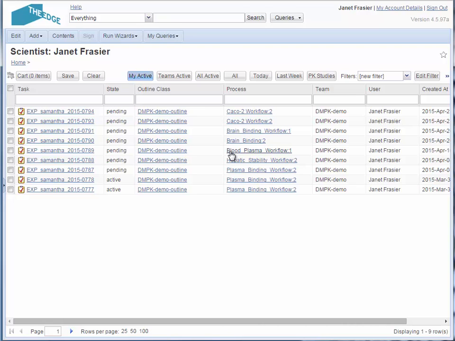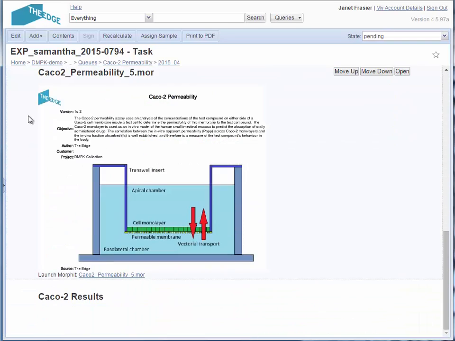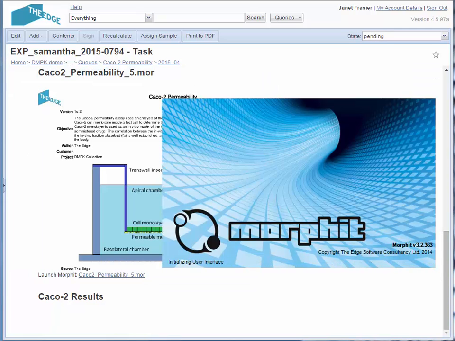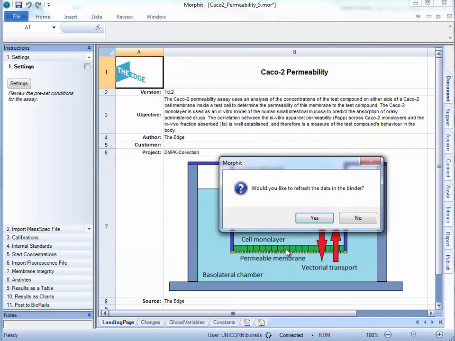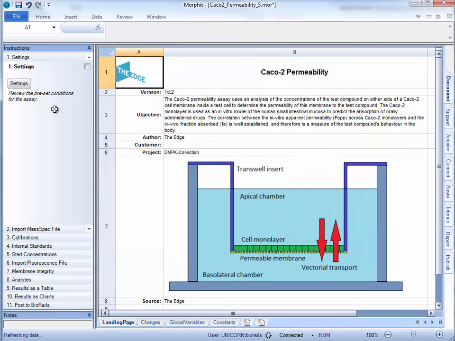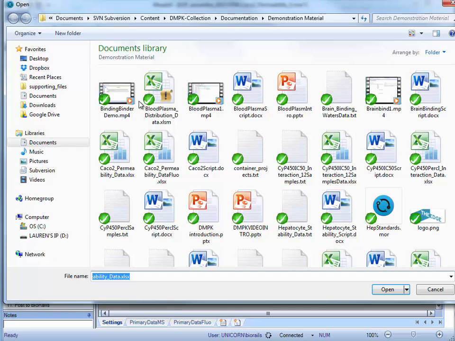All of the tasks assigned to Janet are available on the dashboard. The task contains all of the information required to carry out the assay. The analysis binder can be launched straight from the web page. The samples and settings are synchronized between the web service and the binder. Once I've checked the settings, I can import the raw data from an instrument file.